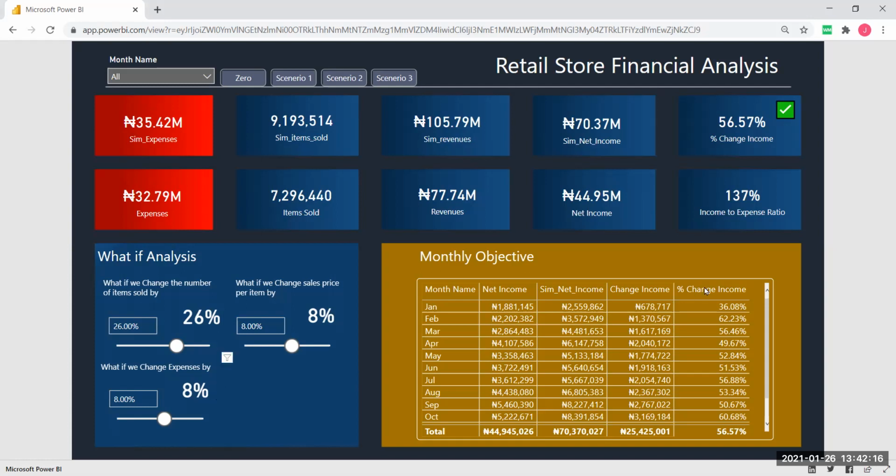So now that brings us to a 56.57% increase in net income, which is an equivalent of 25 million naira in the course of the year. So that's made us increase from 44.95 million to 70.37 million net income. So this is another scenario. What if we say, okay, it's too tough to actually increase our sales by 26%. So what can we do again?